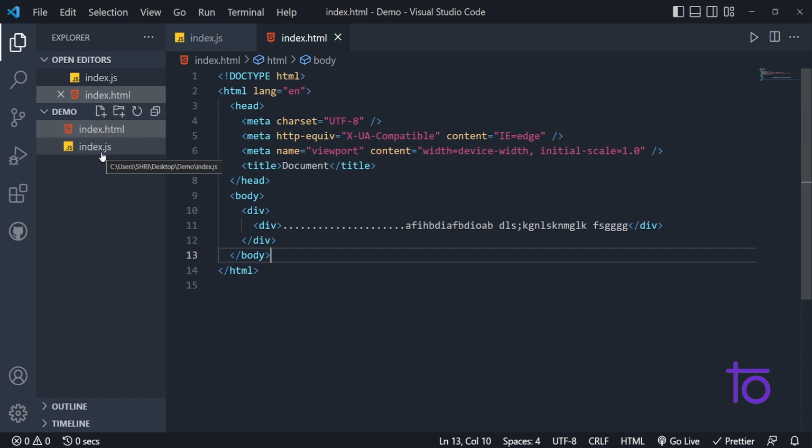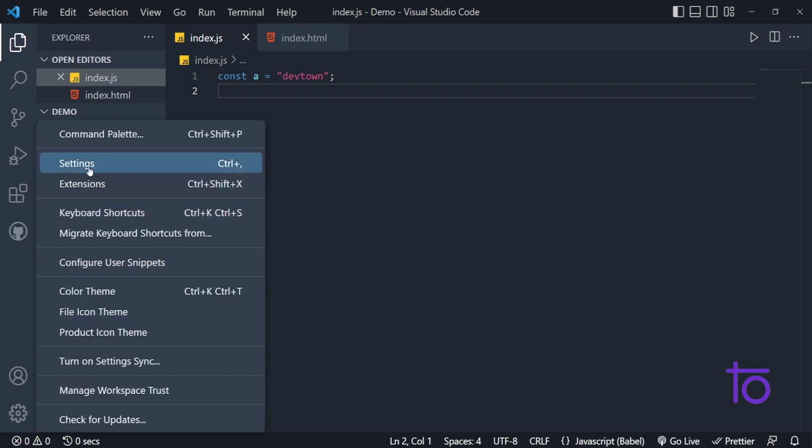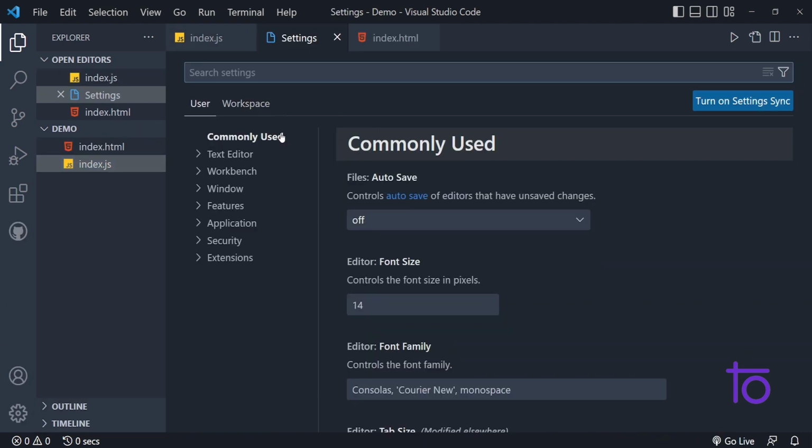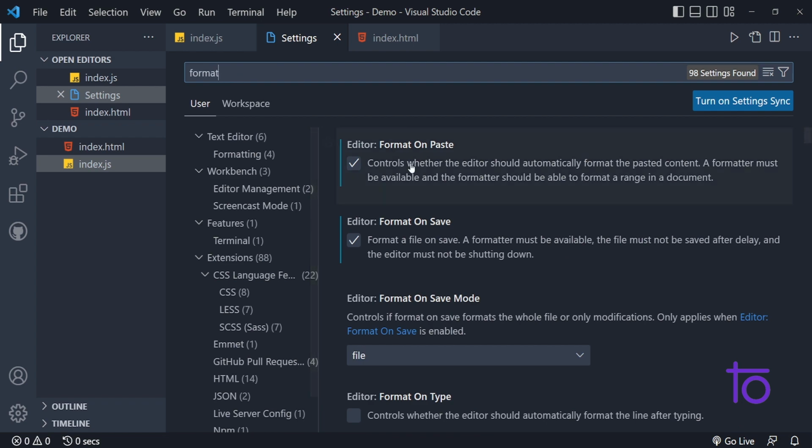So in this way you can set up Prettier with the help of the Prettier extension, and from settings, simply search for format. I'm just repeating this so that you guys can get hands-on experience. So what is this format on paste?